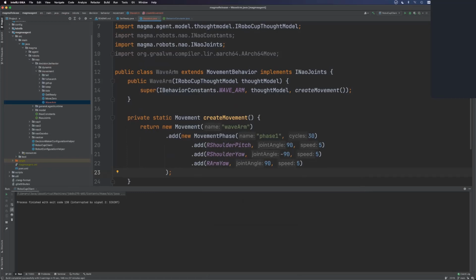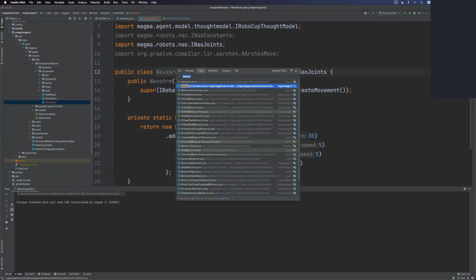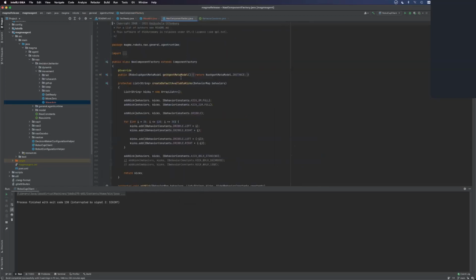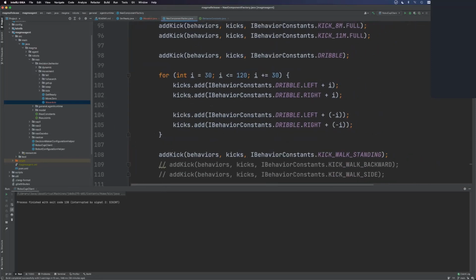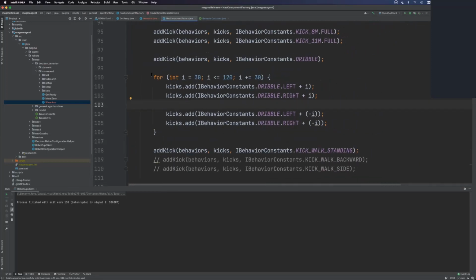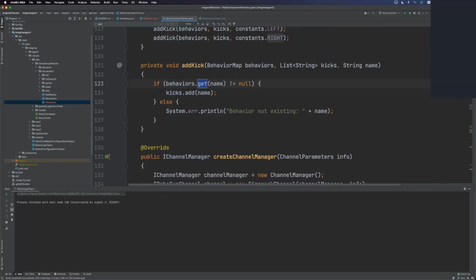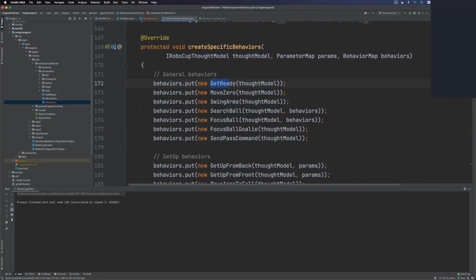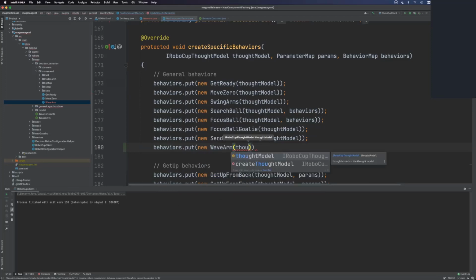our component factory to make this behavior available for the agent, because right now this is a class existing on its own, but the agent doesn't know about it. So we'll open up the component factory, and every behavior that we have is added here. So let's search for get ready. The get ready behavior is here in the method create specific behaviors. We have a list of behaviors, and we're putting the get ready behavior right here into the list. So let's also do this for our wave arm behavior. So behaviors, put new wave arm, and supply thought model.